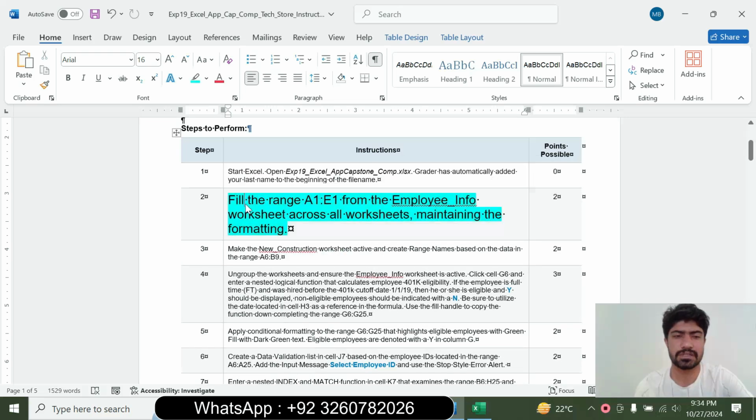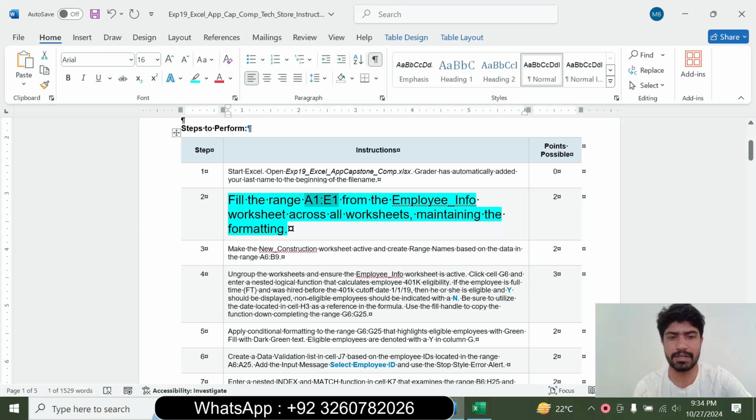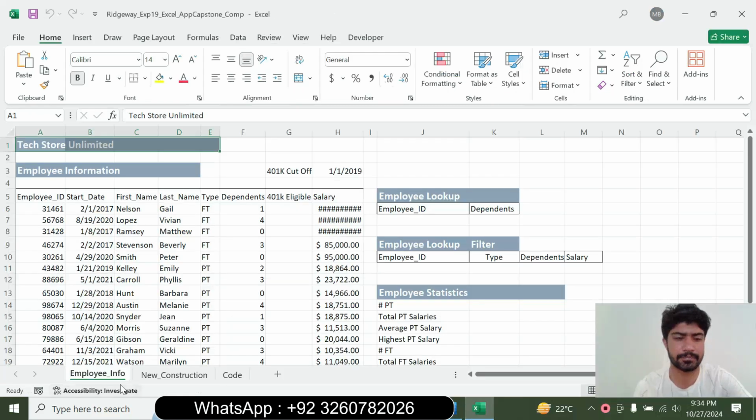Question number 2 is to fill the range A1 to E1 from the Employees Info worksheet across all worksheets, maintaining the formatting. Copy the range A1 to E1 and paste the range. Press enter, and fill from the Employees Info worksheet across all worksheets maintaining formatting. Right click and select all the worksheets.